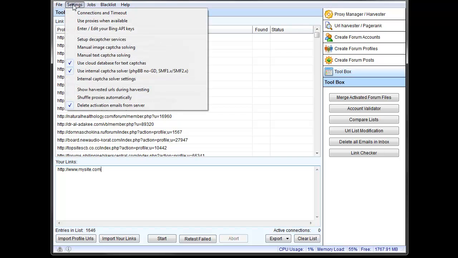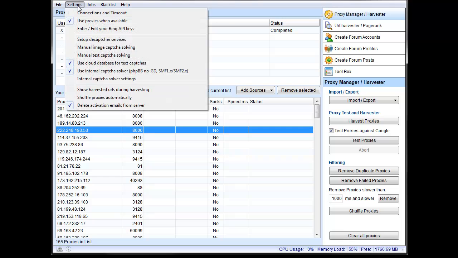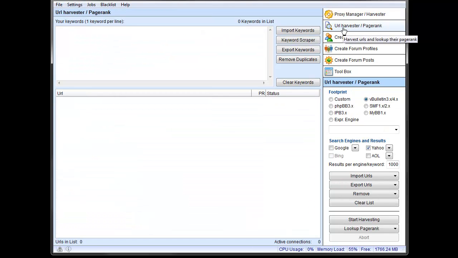Of course there's different settings. You can control the connections and timeouts. Whenever you check the use proxies when available box, any proxies loaded up in this first section will be automatically used for any feature inside of Scrapeboard that connects to the internet to work. So creating forum accounts, anything, it'll all use whatever proxies are in here that are tested and working. And then you can enter your Bing API ID and key, which we saw that you needed to do here, so this box isn't grayed out.